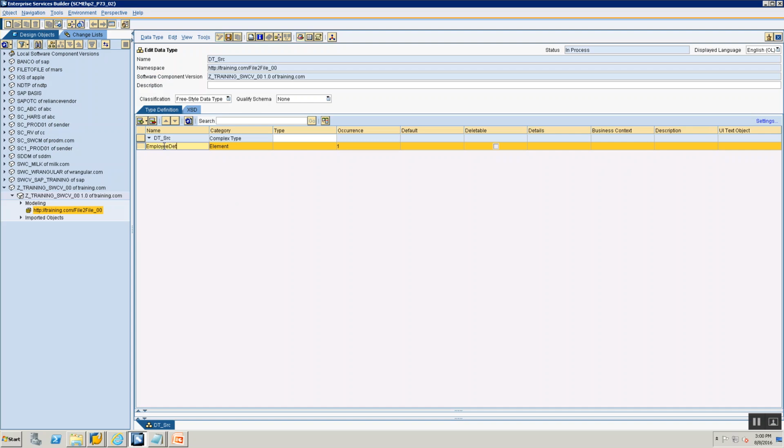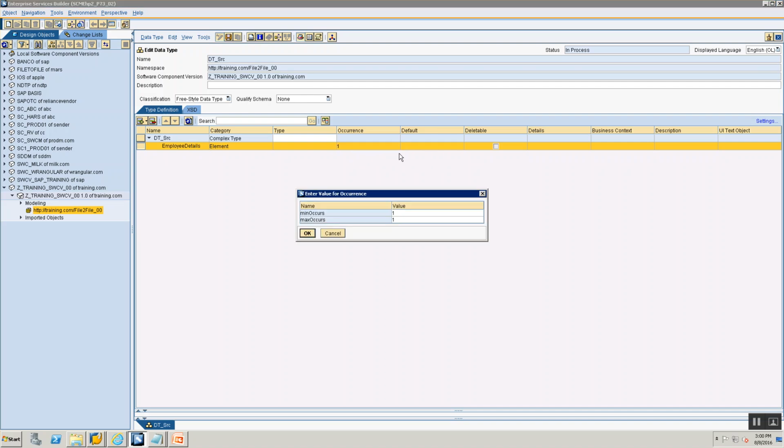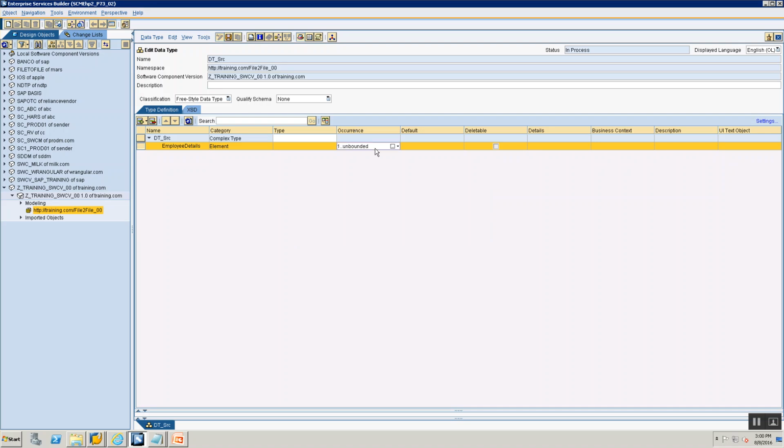But before that, remember what we had told, one file can have multiple employees, right? So I'm saying employee details, and then I'm going to say the occurrence as 1 to unbounded. One file should have at least one employee, and it can have the max occurrences unbounded. So I went to occurrence and made it as 1 to unbounded.